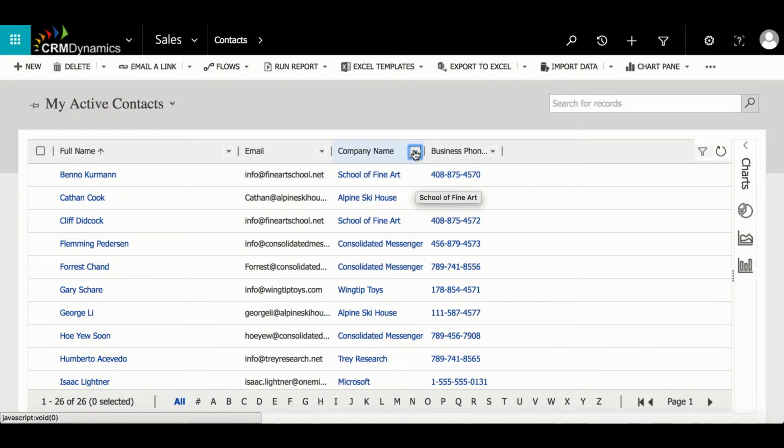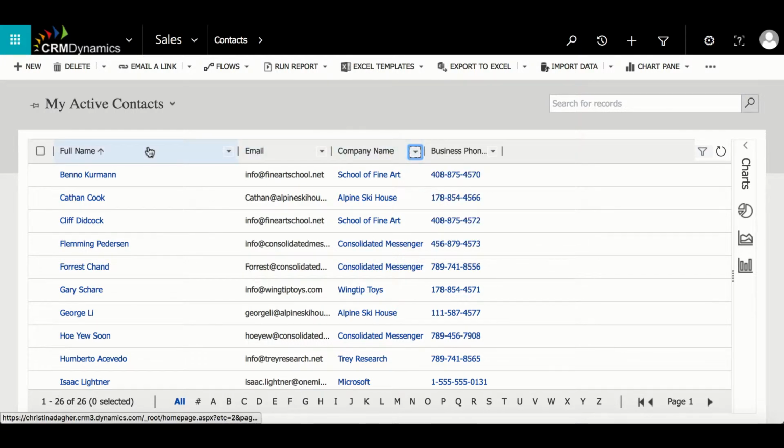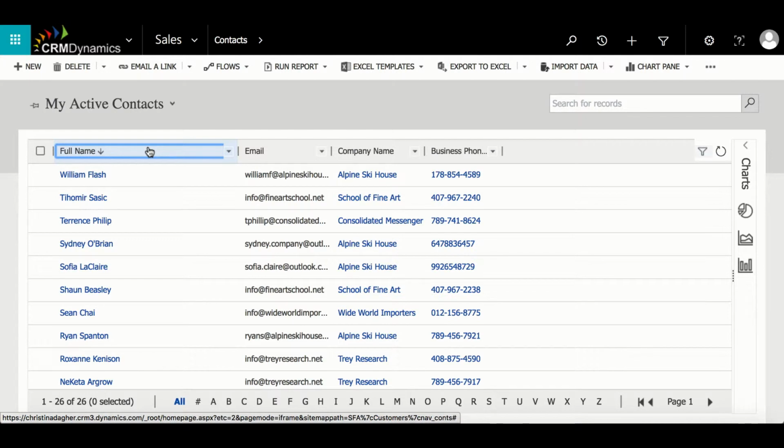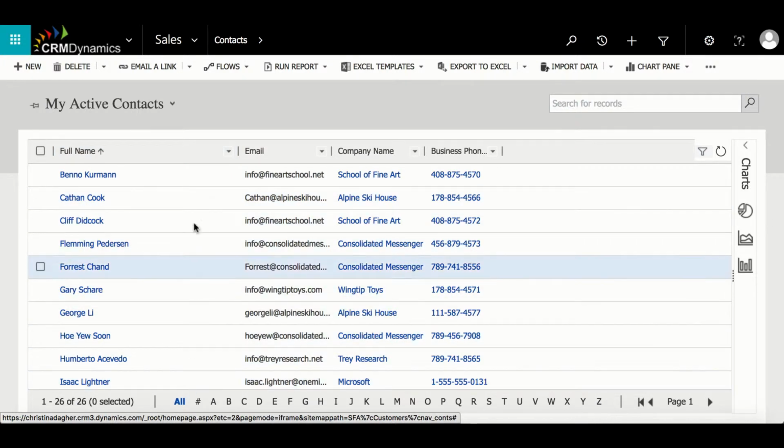Also, when you click the filter on any of the columns, you'll notice that the filters will sort A to Z or Z to A, which is automatically done anytime you select a column. For example, Full Name is already filtered A to Z by default, but by clicking Full Name again, it will filter the data Z to A.